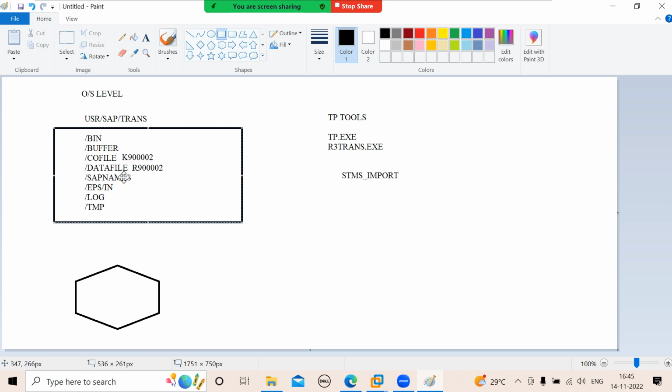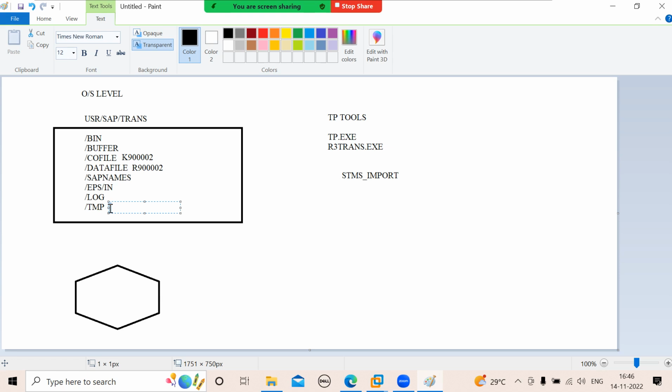So first, who is responsible? TP and R3trans, right? So TP first comes and reads the cofile from the cofile subdirectory. It will go to the cofile subdirectory and read that cofile. And TP will understand, okay, these are the steps I need to perform. Fine. Then it will copy that cofile from the cofile subdirectory and paste it into your temp subdirectory where it is running.